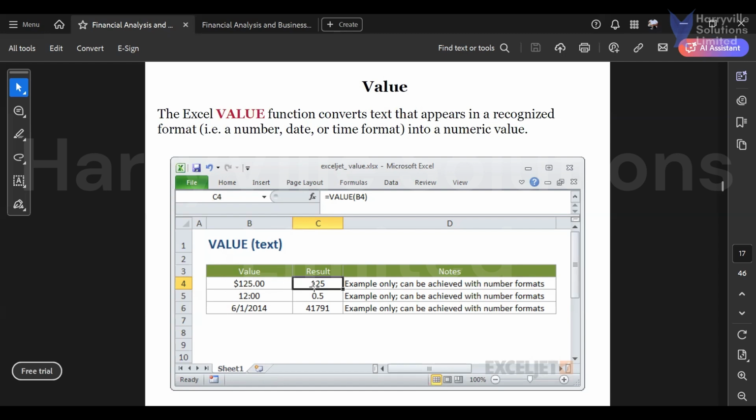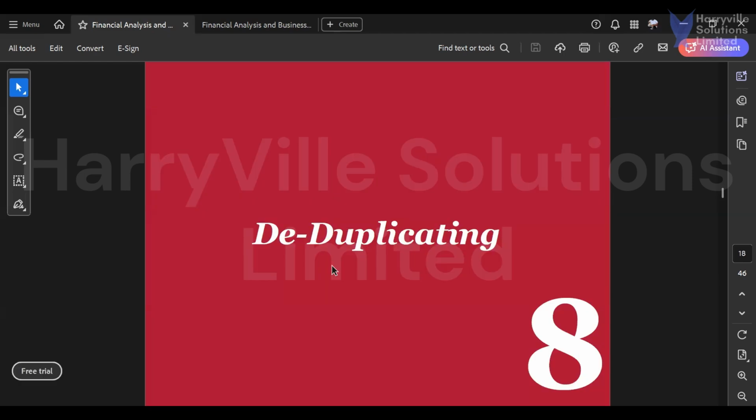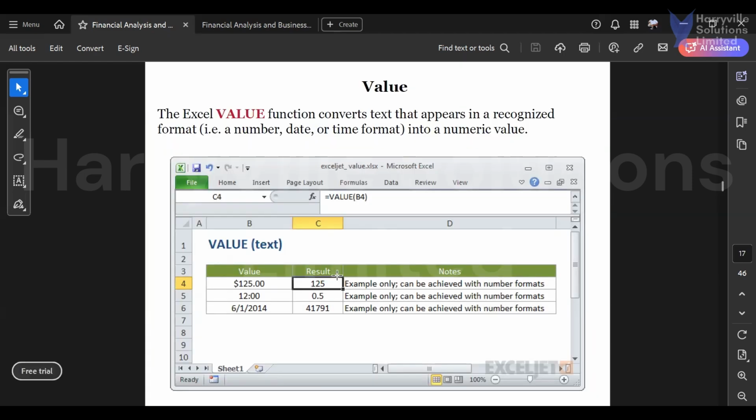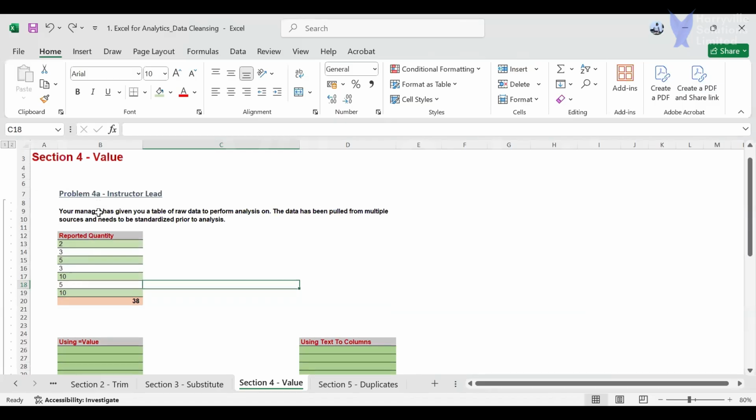So by the time we use our value, it gets standardized to the right hand side. And don't mind the way it looks. It looks as if it is not on the right hand side, but it is actually in the right hand side. Let's go and practicalize this and see what I'm talking about. So let's go back to our workbook, and then you will see this. I have problem 4A here.